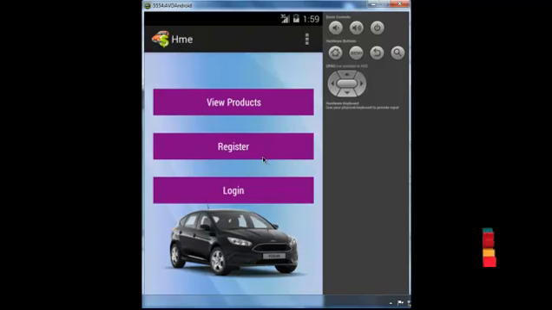Okay, view products, register, login. So the visitor can just click the view products page, and the user can buy the products, and if the user wants to buy, the user should register and log in. So first I'm logging in as admin and adding products, then we will view the products.